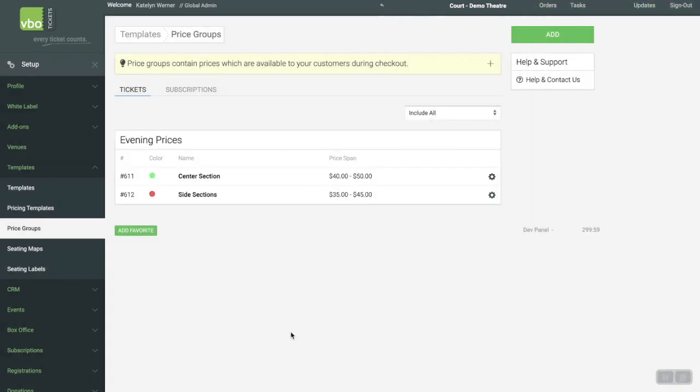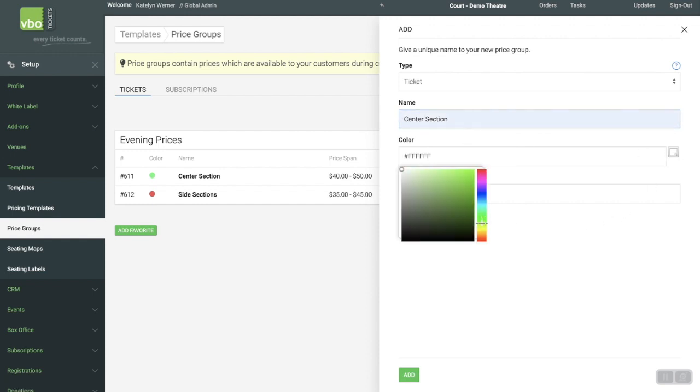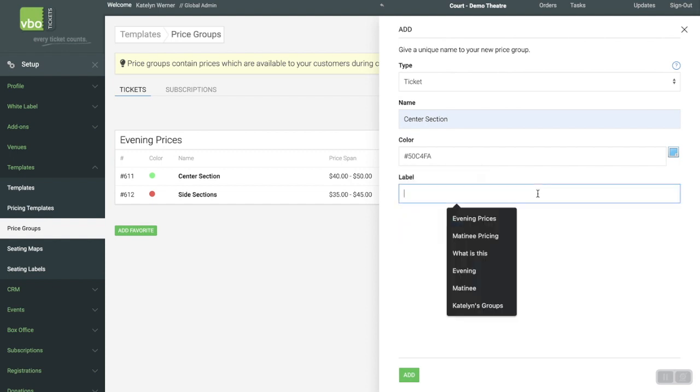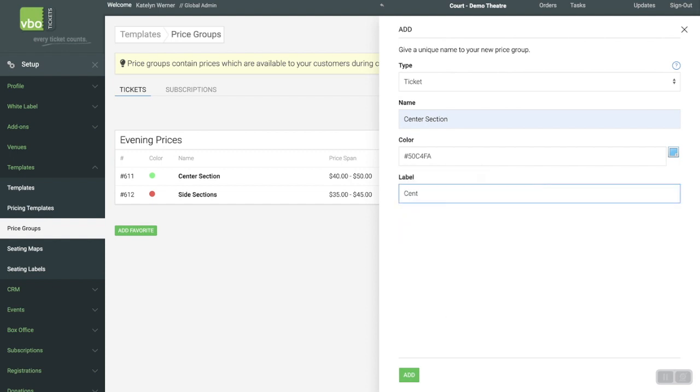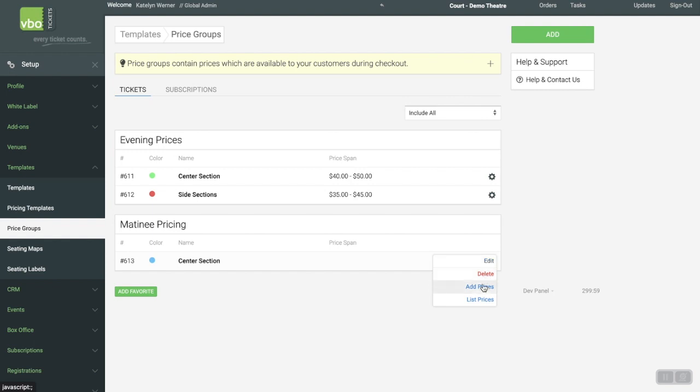I'm going to make another group of pricings for my matinee shows. So again, I'm going to make these for my center section. Choose a color that I'm not already using. And you can reuse colors if you want to. I'm just choosing to make them different, and this is actually going to be part of my matinee pricing. So it's created a new group for me, so this is going to help keep everything organized for all my pricing.